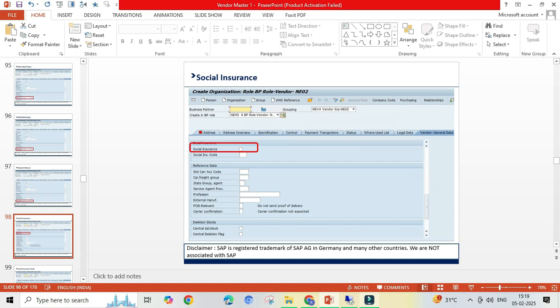So the next field, social insurance. Taxes in Argentina. An entry in this field shows whether the vendor has social insurance. This information is required for tax reporting purposes. This field is only applicable for the country of Argentina. So the next one, social insurance code. Taxes in Argentina. The activity indicator used for tax reporting in connection with social insurance payments. And this field is also only for the country Argentina.